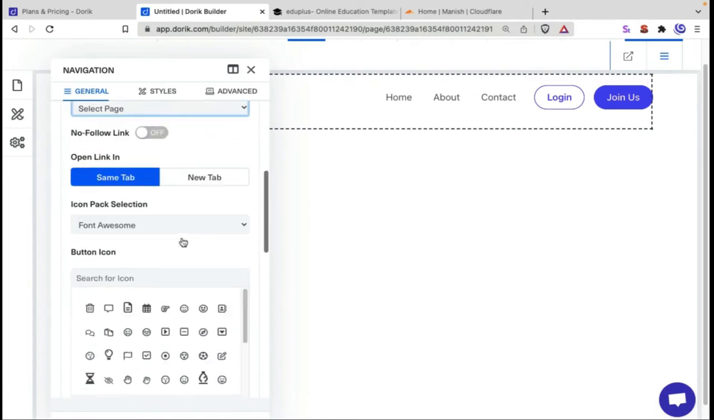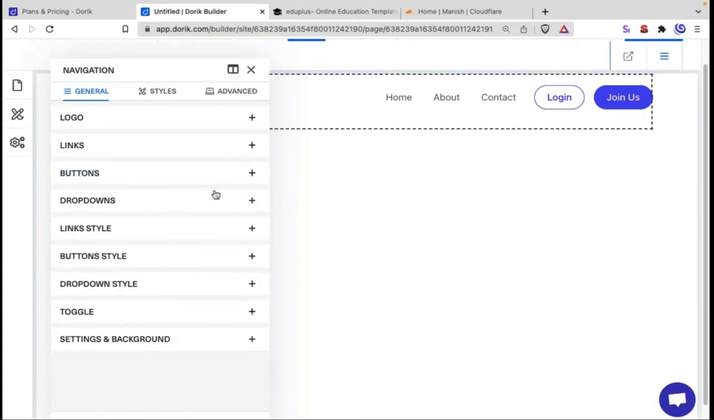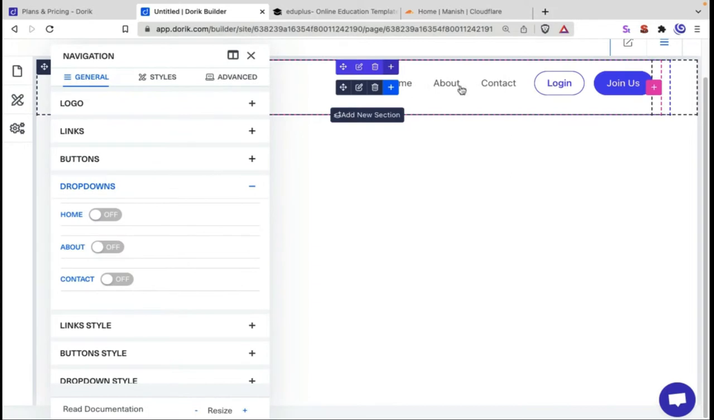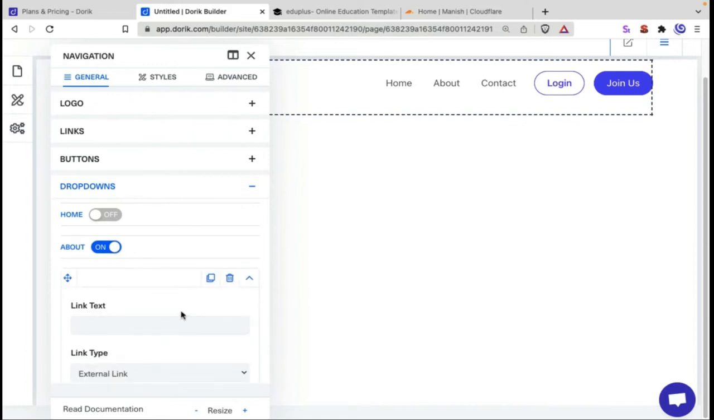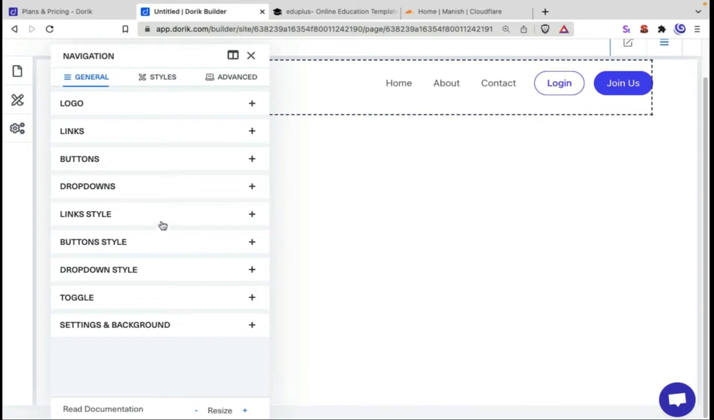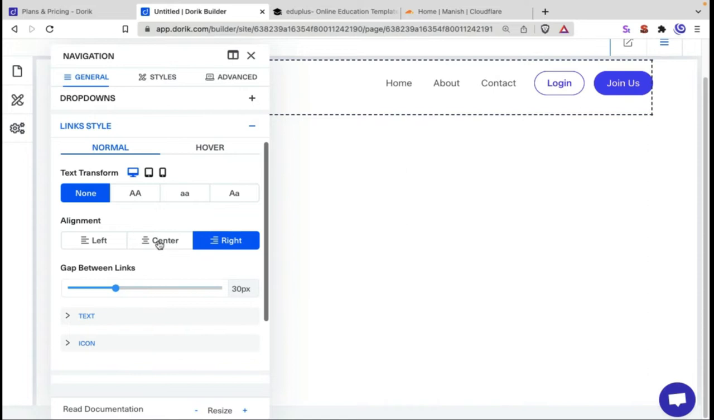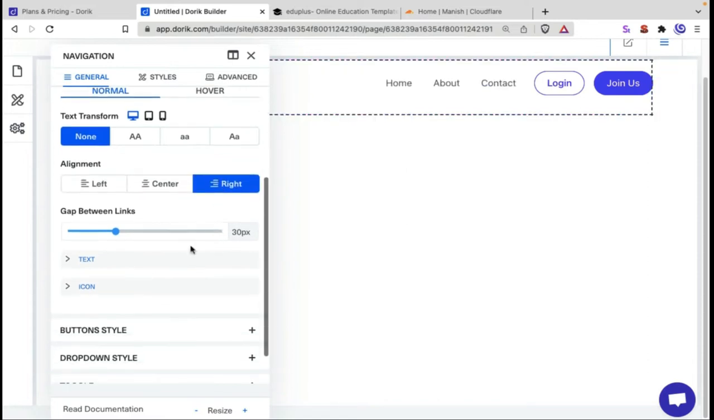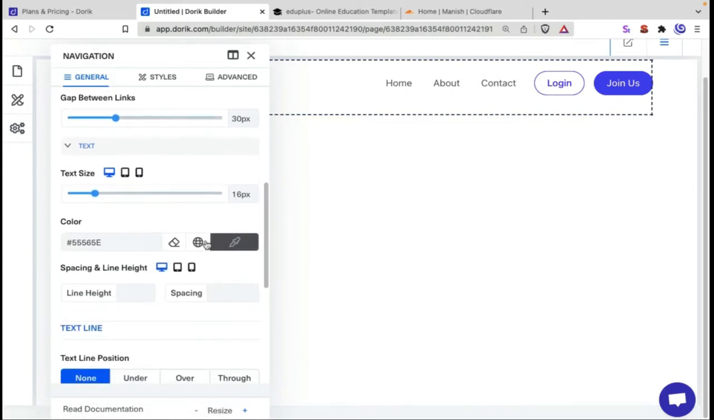Once you create a login page, you have a join us page. You have a lot more features like drop down. If you want to have a drop down menu, you can enable it for any of the links you have created and just create a drop down link here. So I'm going to leave it. After that you have link styles, what kind of style you want. You want to link this in right, you want to center it, you want to left it. So let's keep on right. You want text, you can change the size of the text, color of the text.